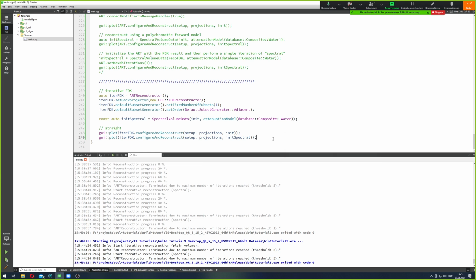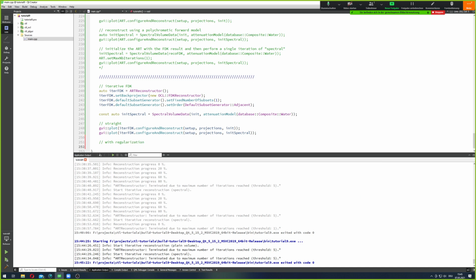So that brings us to the final thing that we can do. We can combine this also with regularization. And for that, we already know how to do it. We just set a regularizer. And again, I want to use TV minimization. And in this situation, since we have only one subset, we need to have a much higher strength for regularization.